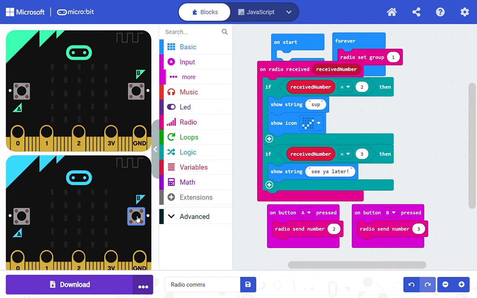So now all you need to do is download this code, and you're going to plug in 2 microbits and send the same code to both microbits, and those 2 microbits should be able to message this information that's contained in this on radio received block that you've got here. So the sky's the limit really to what messages you can send here. Please keep it clean.